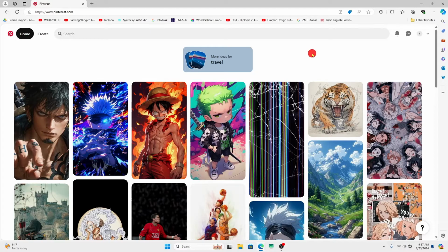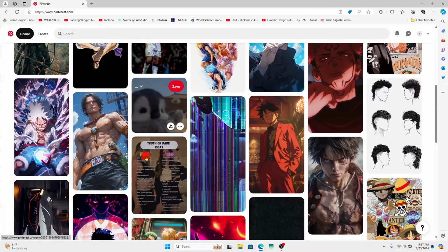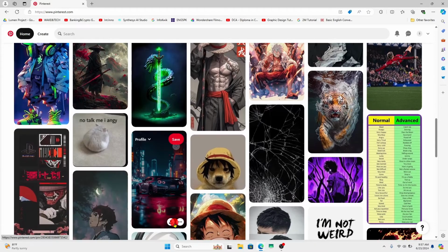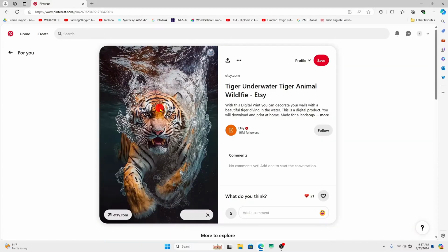Once you are logged in and taken into the homepage, you will see various different pins or images based on your interests. Now, if you see an image that you like and you wish to download, then you can simply click on it and this will open up the image and you will be able to see the details.